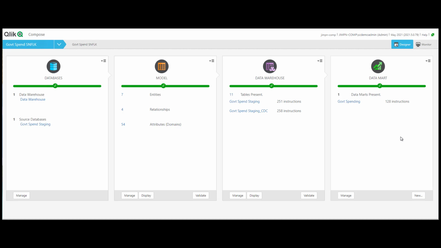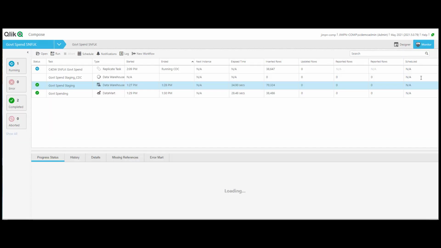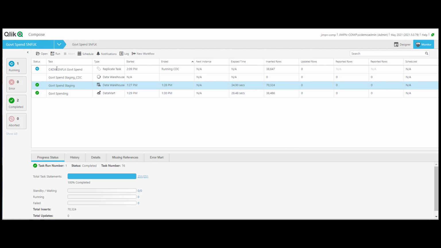Let's monitor the tasks for this data warehouse project. At the top, I have my replicate task that I created earlier that is currently running in CDC mode. I have my 2 initial population mappings, one for the data warehouse and one for the data mart, that have successfully completed. And I also have my change data capture data warehouse task waiting to run once additional changes are captured.